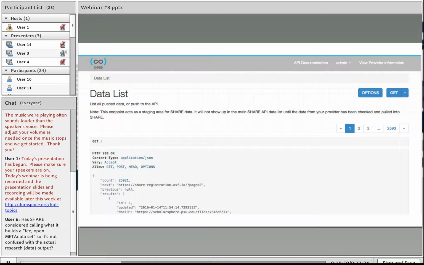So another way that we get metadata from our providers is we have a push API. What that is, it allows any repository to send us pre-formatted data. So if you want to skip the queue right away, you can push us pre-formatted data that meets the current SHARE schema. That will get put into somewhat of a holding area until we're ready to pull it in, and then that will be harvested along with the other content.